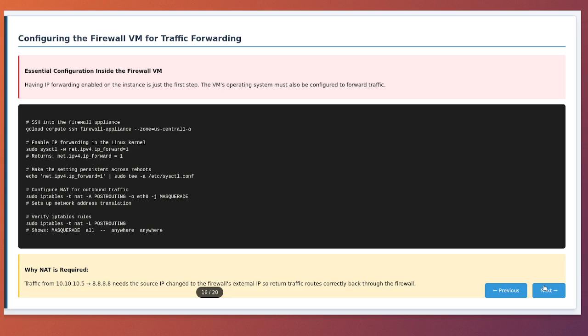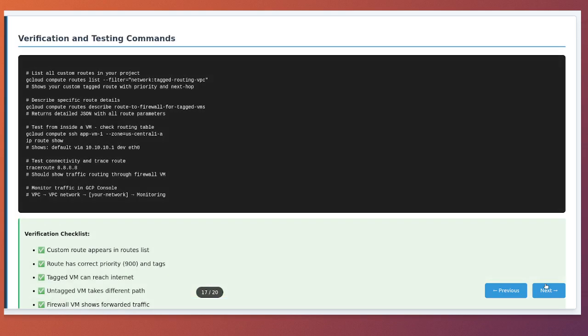In production environments, this is where you'd configure your security policies, deep packet inspection, content filtering, or other security functions before forwarding traffic onward.